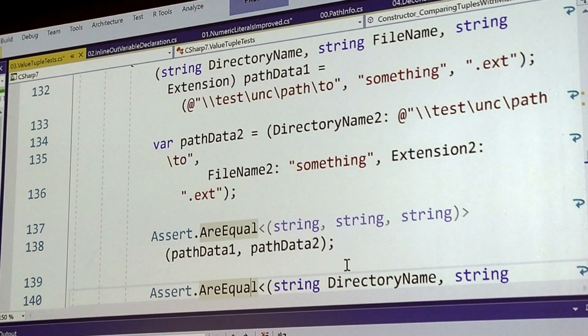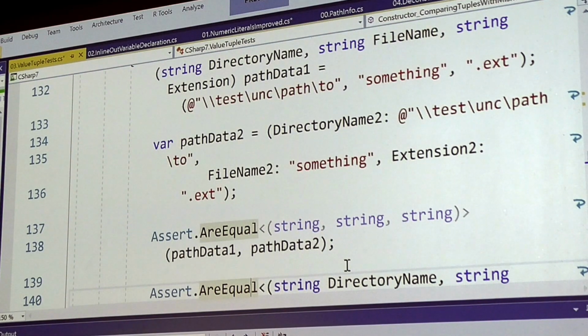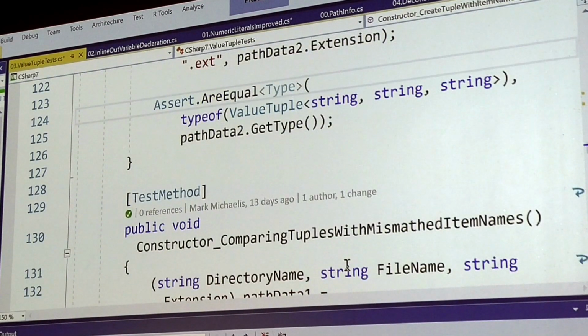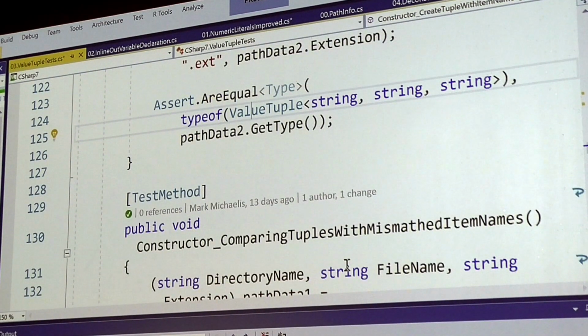And these are the same data type. Both of these are value tuples, as I showed right here. In other words, they would serialize to be the same. Even though you've given different property names, the property names aren't key.